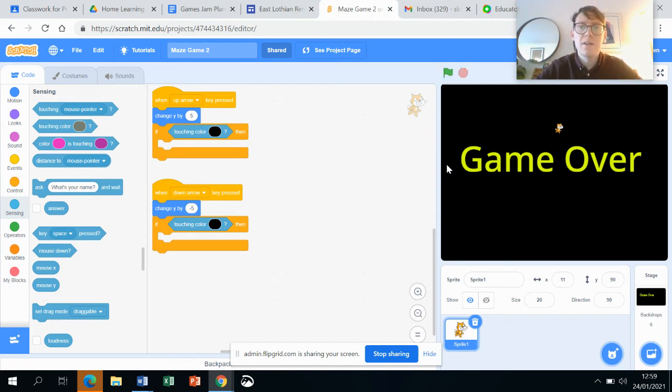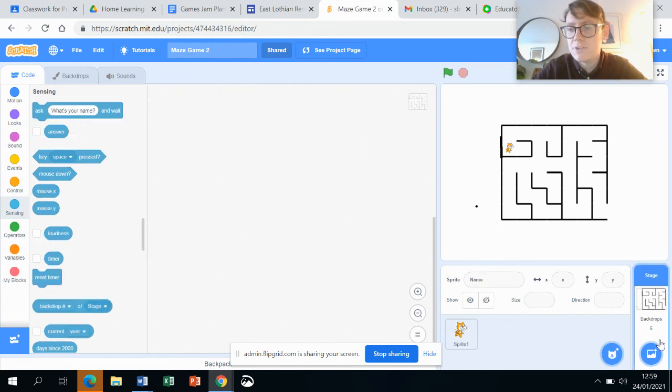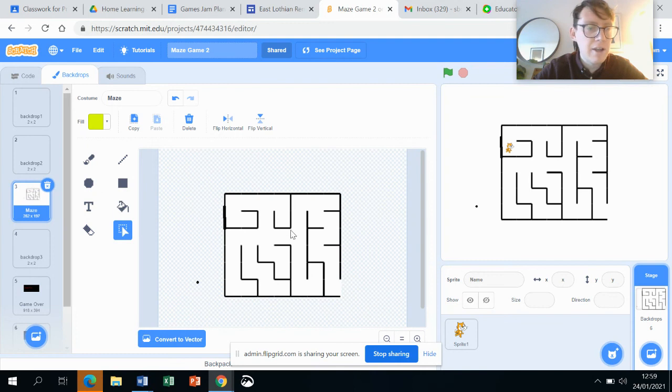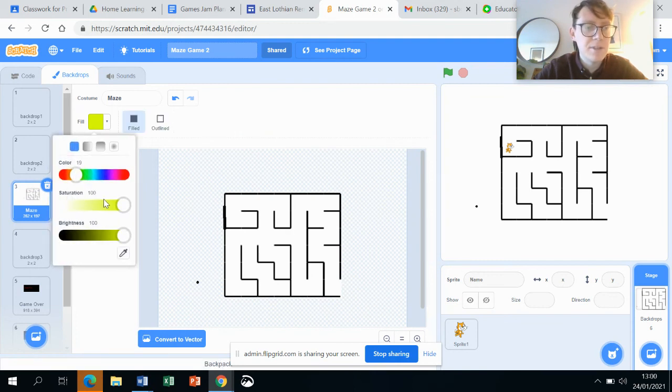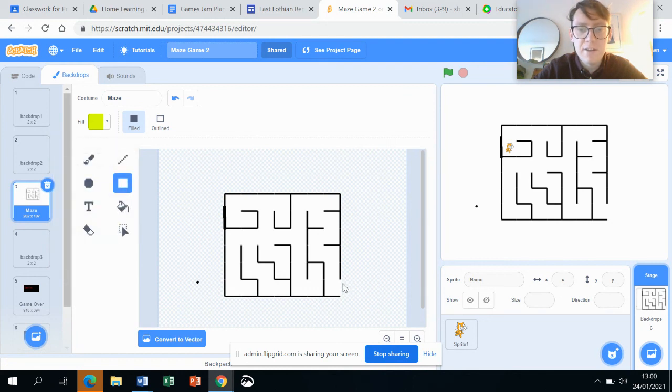And of course, you could do this the same way, where if I start over again and go to this backdrop, and then go to the backdrop up here to edit it, I can put a little yellow symbol at the end. And of course, we could have it that when that color is touched, then they're a winner instead.